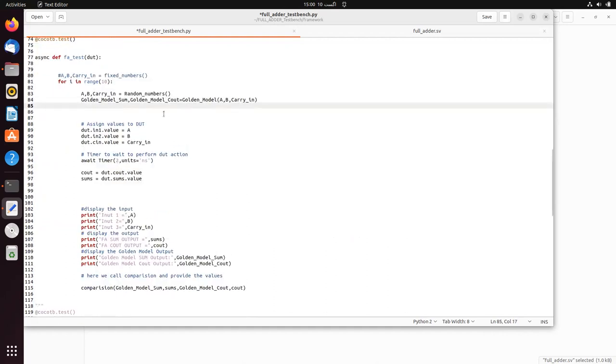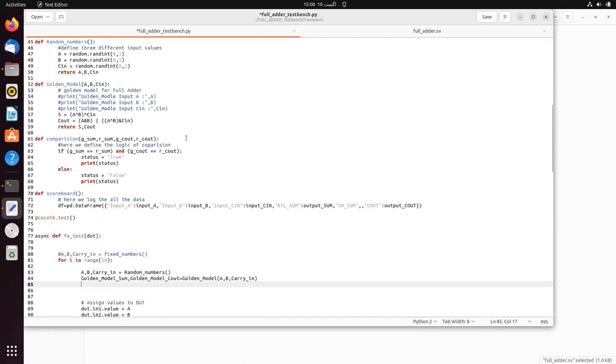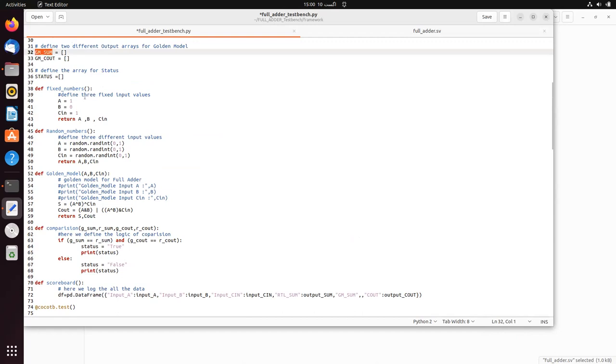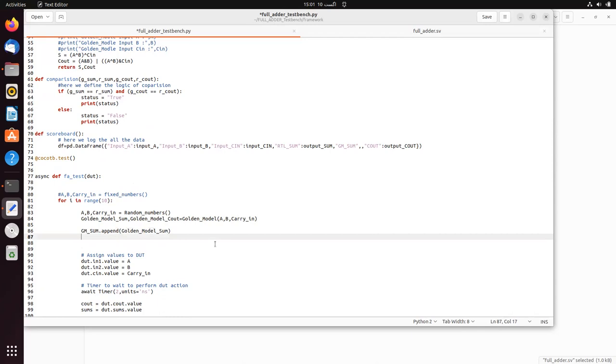Here you can see where I can get the answer of the golden model, from the variables golden model sum and golden model cout. And I declared the arrays GM sum and GM cout. So I define those arrays here, in which I append every time the answer that is provided by the golden model. That's why I create the array in which I store golden model sum, dot append, and the same for the golden model cout.